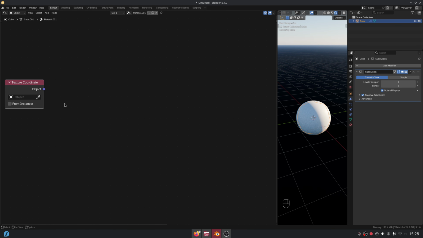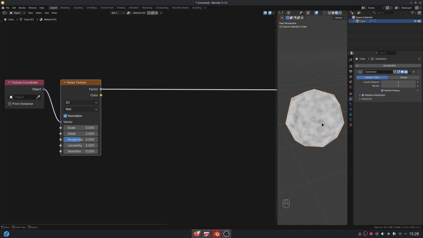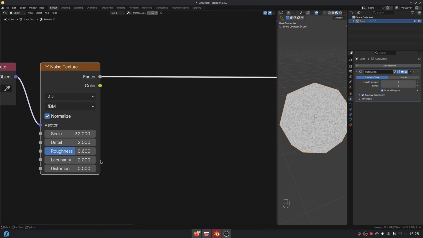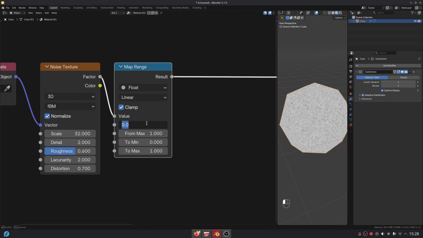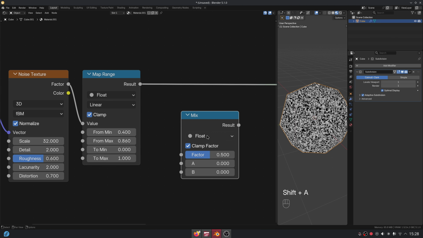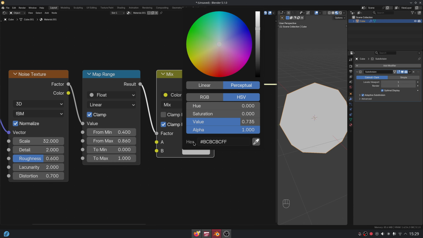Add an object coordinate node, connect a noise texture, and increase the scale and the distortion. Use a map range to control the contrast of the texture. Add a color mix node and set the previously created map to the factor of it. Set the first color to orange and the second to light yellow. This will be used for the main color of the rock.